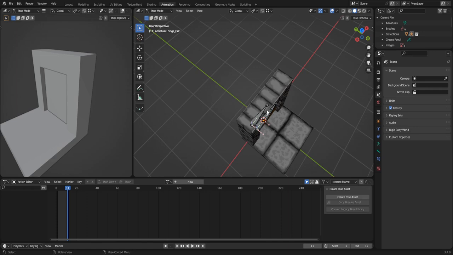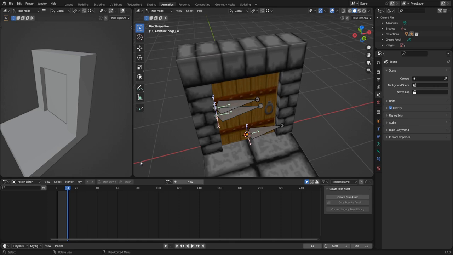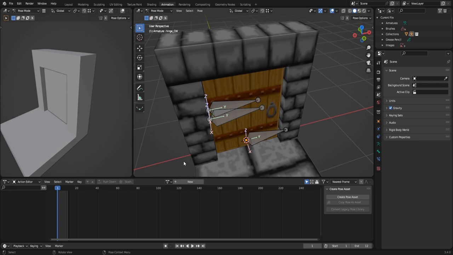So let's start by making sure you're in the action editor down here. By default, that will be on dope sheet, but just change that to action editor. And make sure the playhead is at the start by clicking the left button here. All right, let's start by creating a new action by clicking on new and set that to closed.